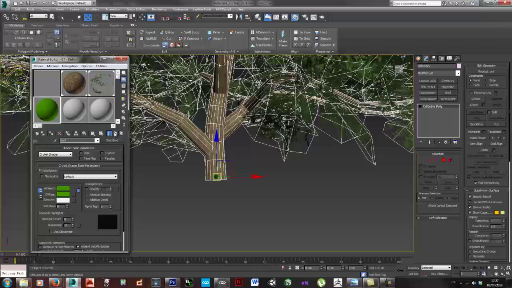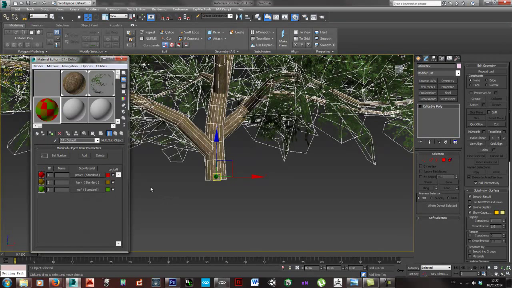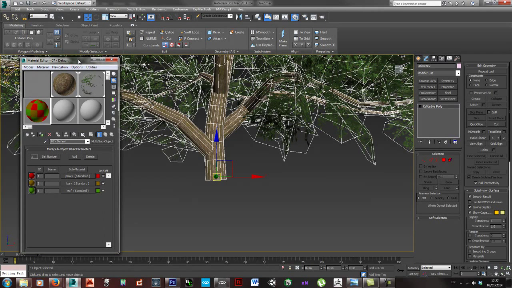The only reason I'm making these different colours is so they're a bit easier to see in Max what I'm doing. And I'll get rid of all the other materials in there. So I've just got my proxy in 1, my bark in 2, and my leaf in 3. Right, I can now put that material into CryEngine.